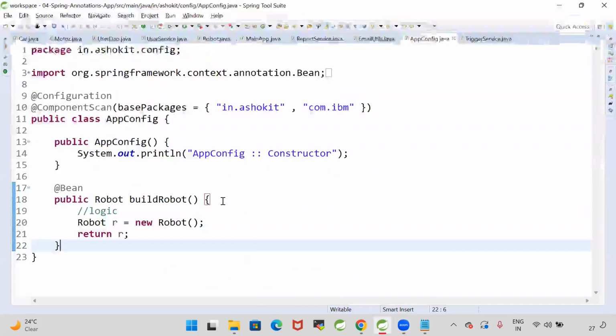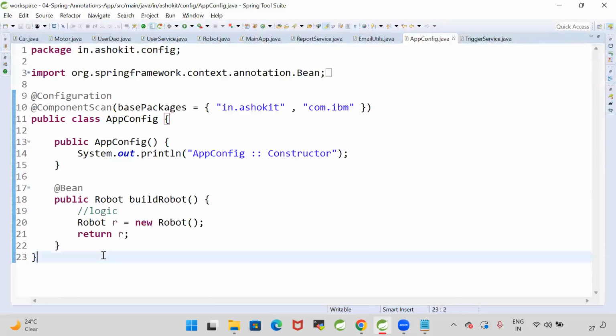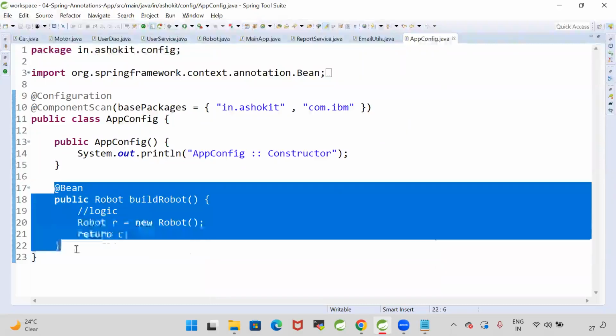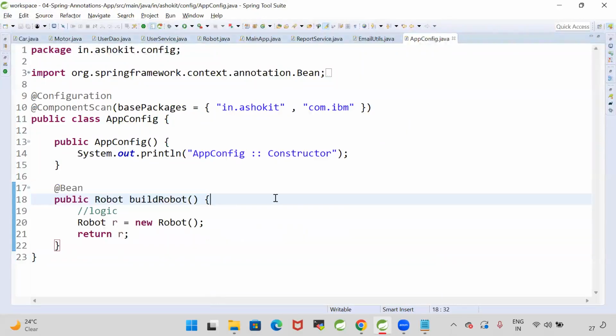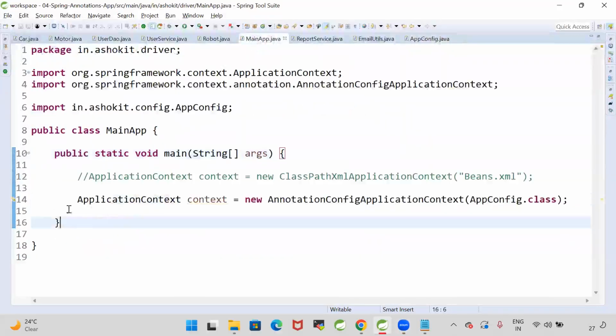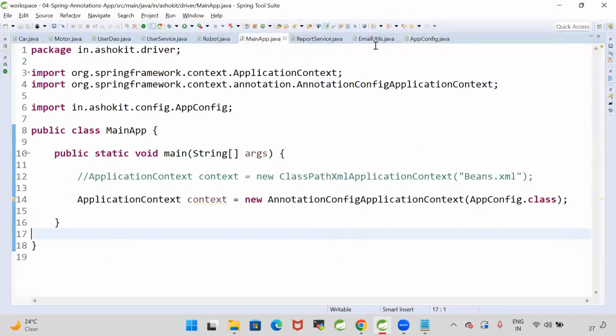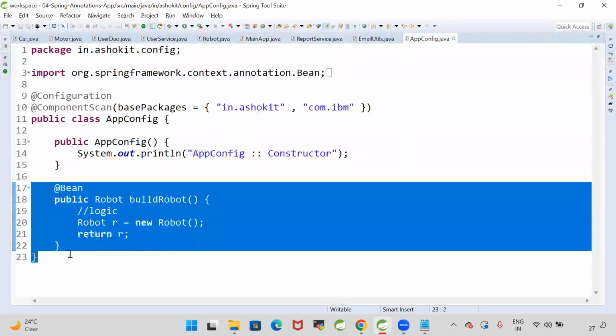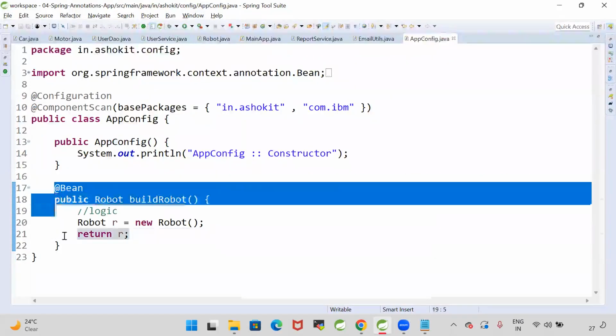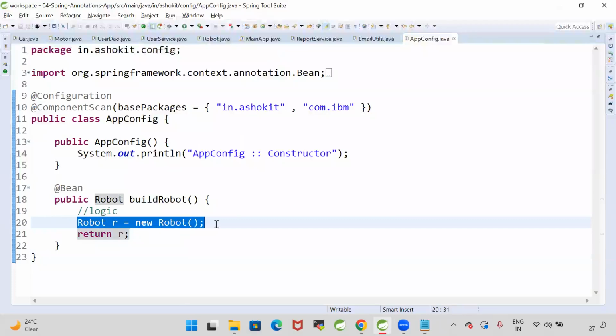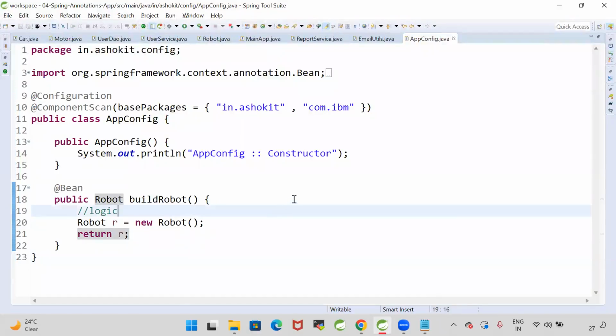Okay, guys. Now, when the IOC container is started, is this method executing or not? When I start my IOC container, is the bean method executed or not? Executed, because I'm not calling that method; I'm just starting my IOC container. When I start my IOC container, that bean method is executed. That is the reason the robot object is created. I'm writing the logic to create the object. Understood?